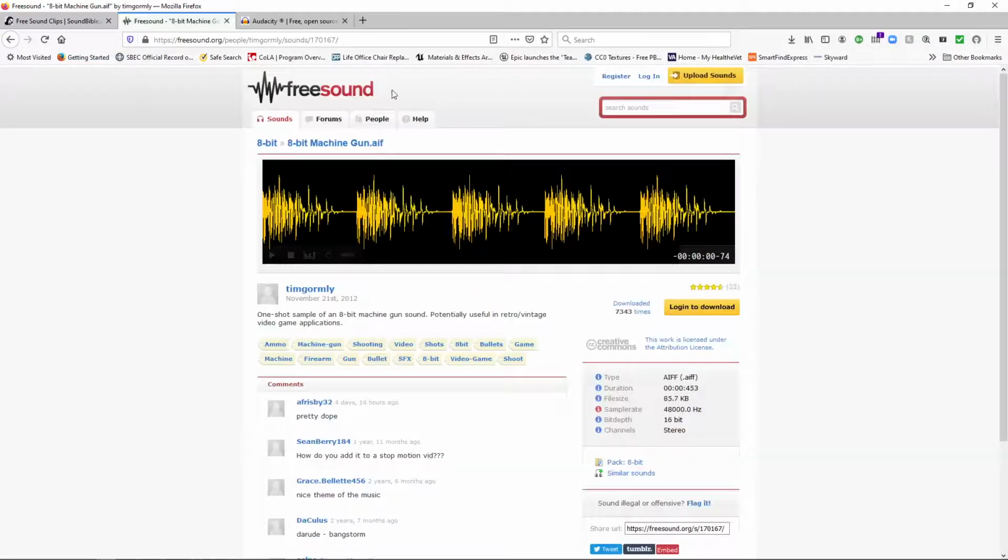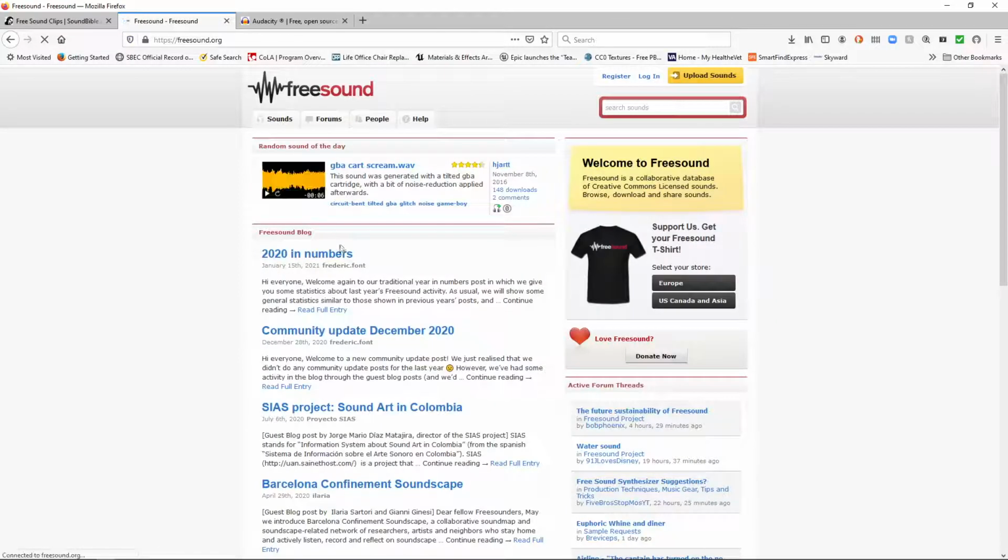And then there's another site called freesound.org. It's freesound without an S, .org. And then on this one, this one will require you to register, whereas Sound Bible doesn't. I don't believe it does. And then once you're registered, you can go ahead and start looking for sounds inside of here.